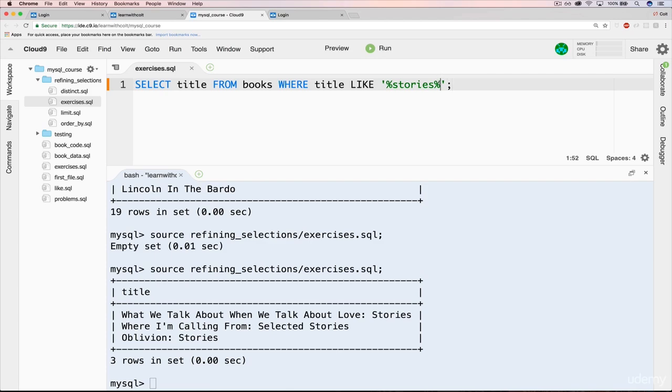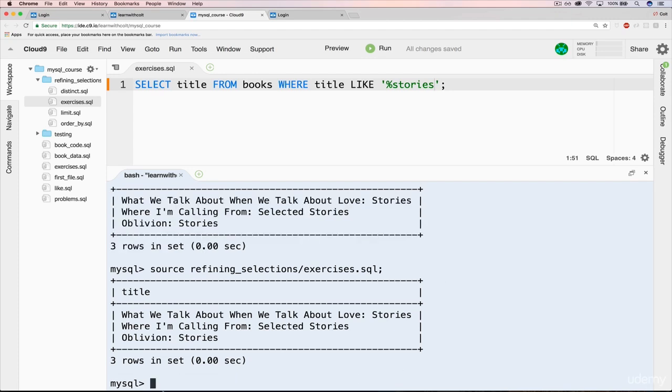Technically, with our specific data, we could leave that last percentage sign off, that last wildcard, because all of the books that contain the word stories, it comes at the end. But that may not always be the case. There might be a book out there called My Favorite Stories for Kids, or something like that. And if we wanted this truly to just find all books that have stories in the title, we need both of those wildcard characters. All right, so that's the first one.